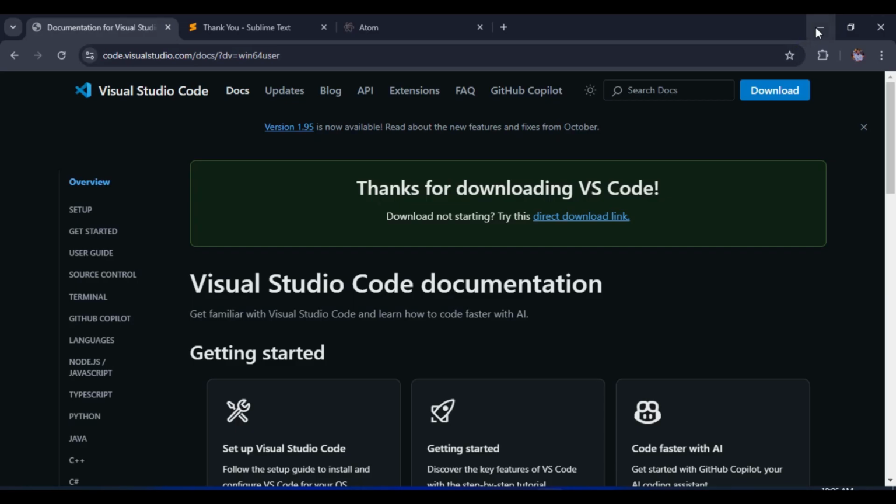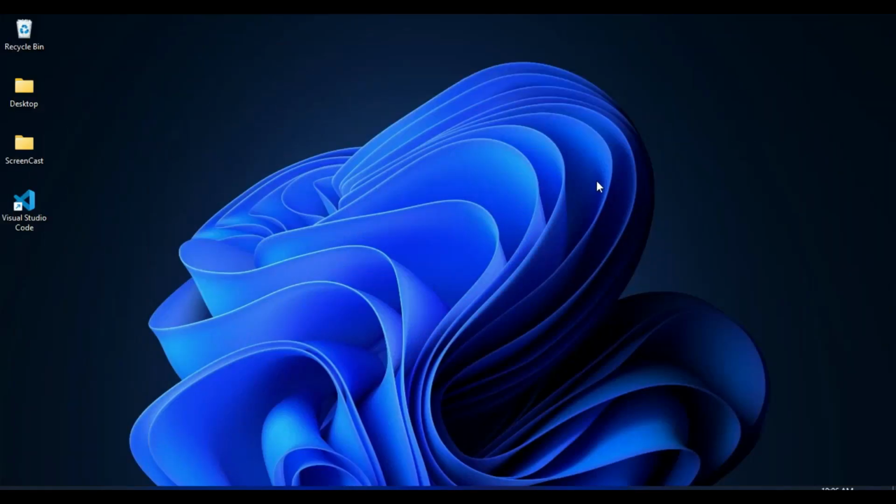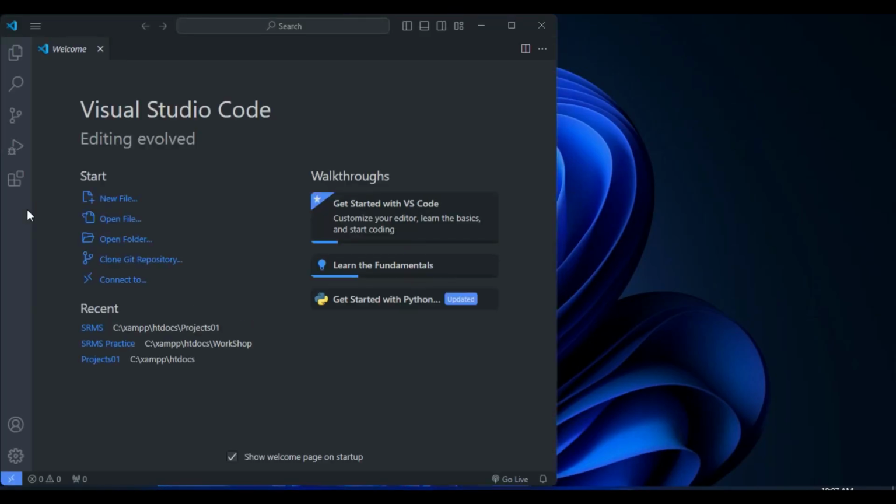Let me go ahead and minimize this browser because we're done with that for now. As you can see, I have a shortcut right here, Visual Studio Code. So I'm going to go ahead and double click that to open Visual Studio Code. Alright, as you can see, now we have Visual Studio open. We can go ahead and start creating our files and writing our HTML codes.